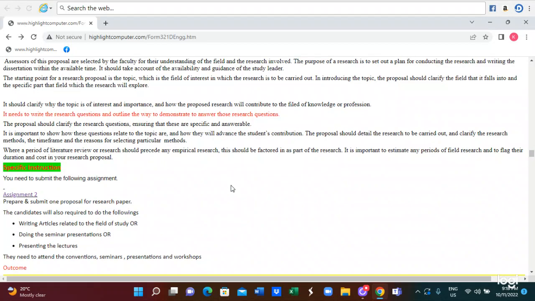The research proposal also includes your research question. You have to write the research question and outline the way to answer it. The proposal should clarify the research question, ensuring that it is specific and answerable. It's important to show how these questions relate to the topic and how they will advance the student's contribution. The proposal should detail the research to be carried out and clarify the research methods, time frame, and the reasons for selecting the particular methods.